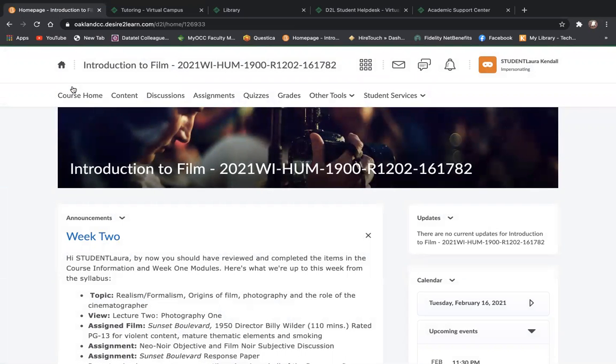So far, we've gone through the basic layout of the D2L page, how to create a profile as a student, and then I've walked you through all of the tabs and their functions at the top of the D2L page. I understand that as a student, this may be your first online class and it can be quite daunting to open a page that contains so much information.